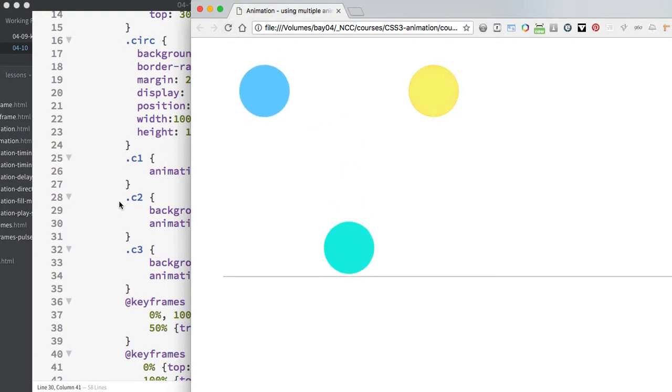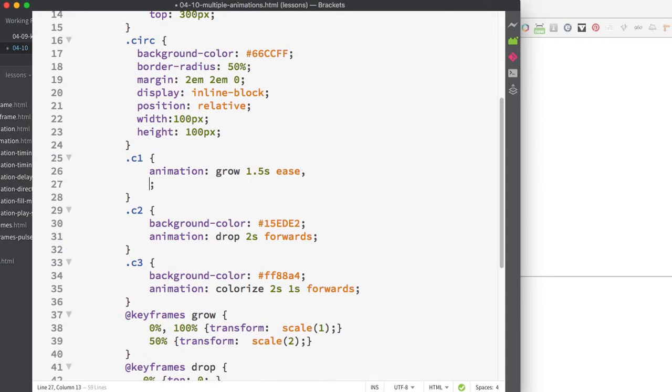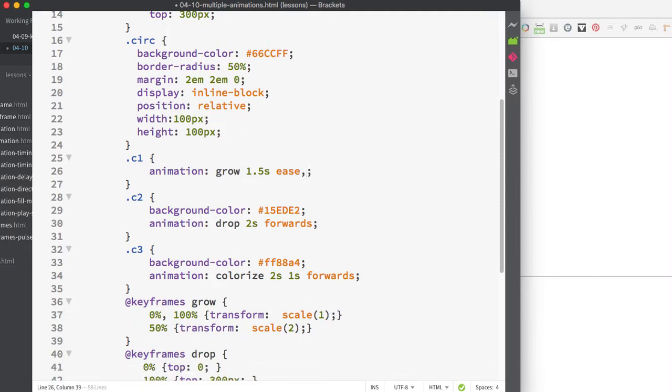Now what we're going to do is add multiple animations so that you can see how this works. To add multiple animations, all you do is comma separate the values to declare the multiple animations on the same selector. So for instance, if I wanted to have the first element grow and drop and colorize, all I have to do is put a comma, and you can string these together next to each other.